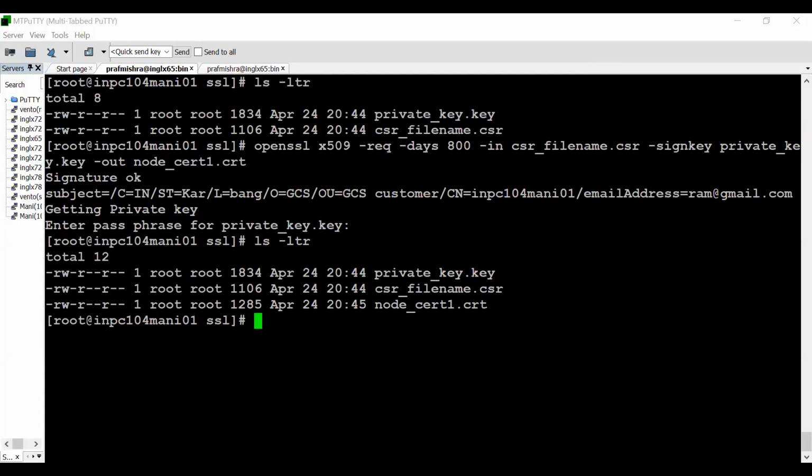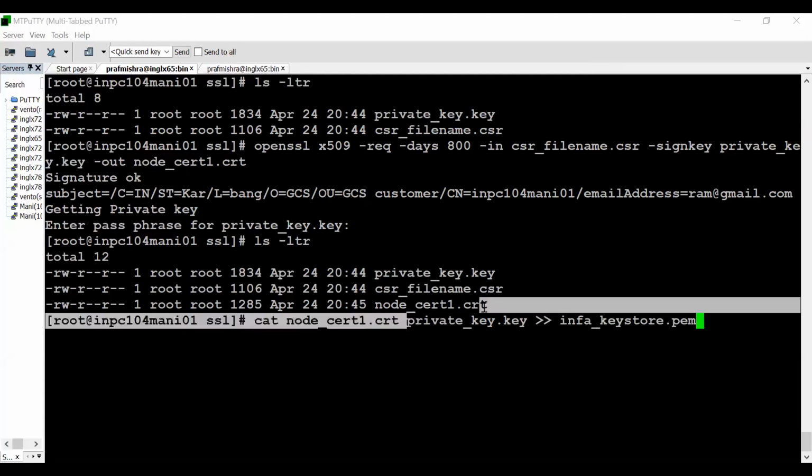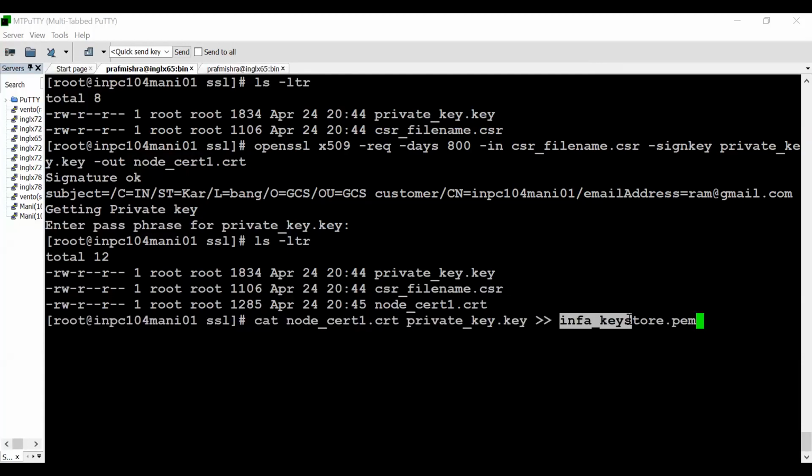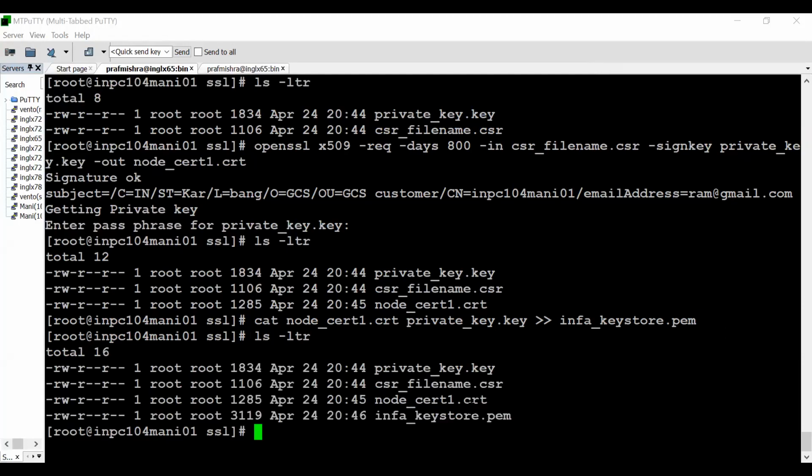We need to create a keystore file. As I mentioned in my previous PPT, the keystore file will contain the private key and the certificate. So I'm entering the certificate and the private key into the info_keystore.pem file. First, I'm going to create a PEM file. As I mentioned, if you use OpenSSL, first you will get a PEM file. Now you can see I have generated a PEM file. Now we got the info_keystore.pem file.